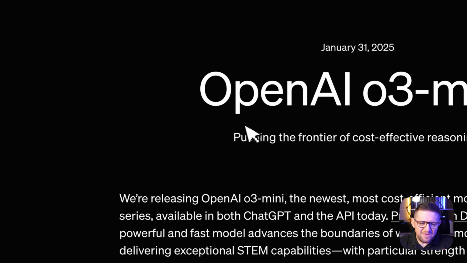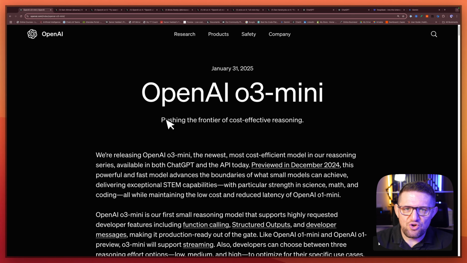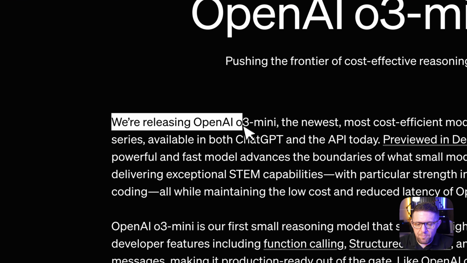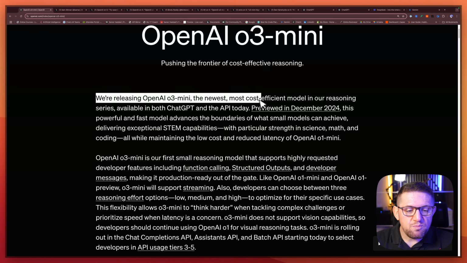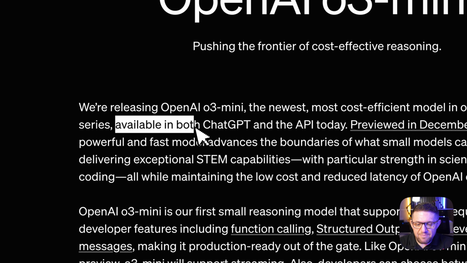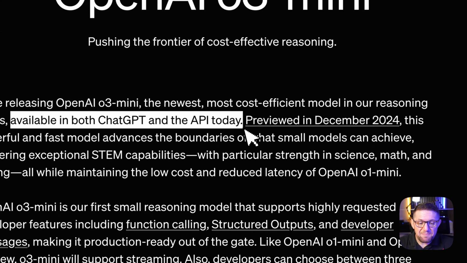Okay, so you can see already they're trying to show that they're also after cost-effective models and reasoning models. Again, just to battle what happened with the DeepSeek drama when it shocked the whole industry, at least in the US. So let's carry on and see what it has. We're releasing OpenAI o3-mini, the newest, most cost-efficient model in our reasoning series. Available in both ChatGPT and API today.